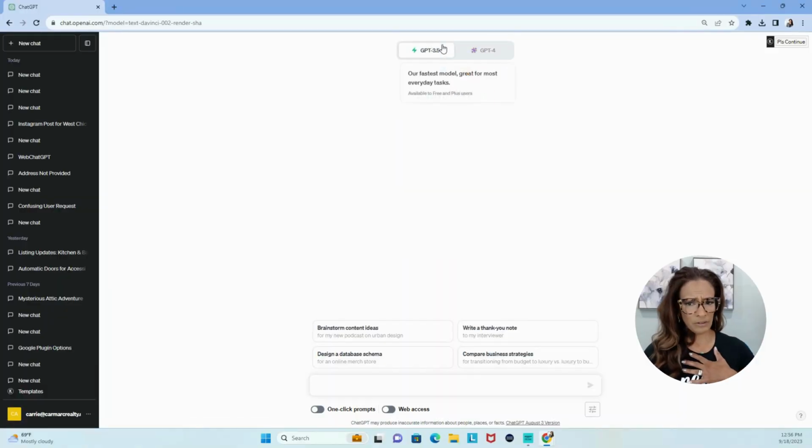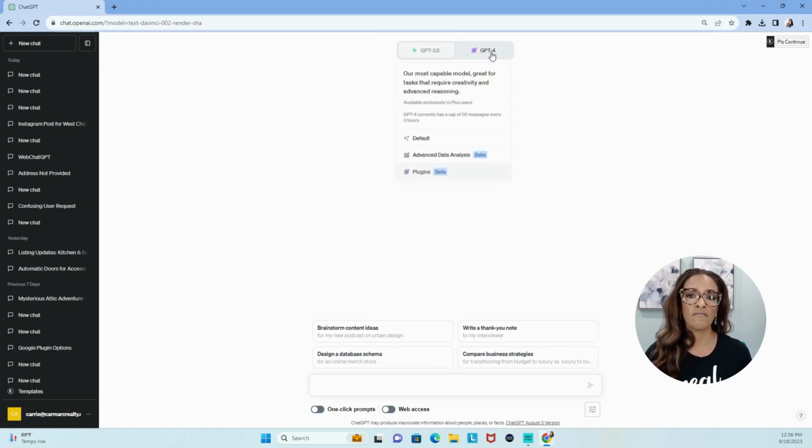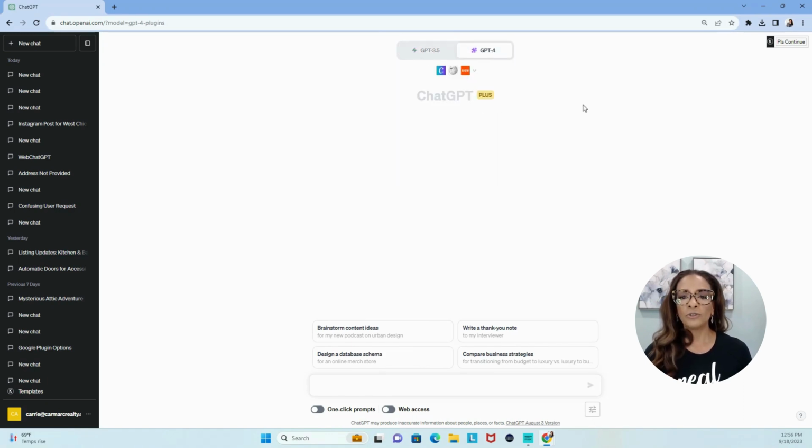Now, I will have to say, I have the upgraded version of ChatGPT. So if you are still using the free version, you will have to upgrade to version 4. Once you do upgrade, you will have the ability to add the plugins. So you need to start here.